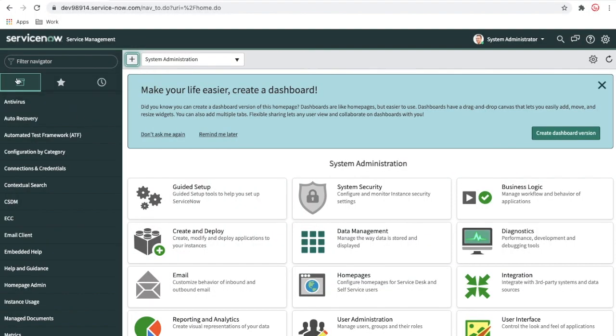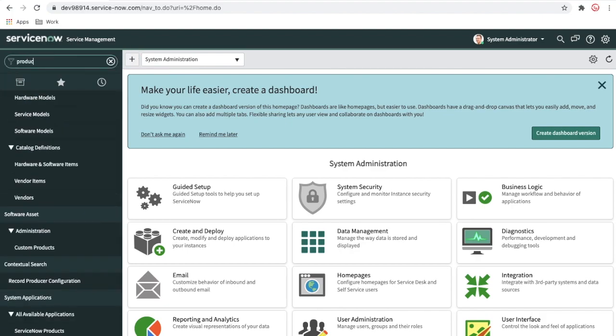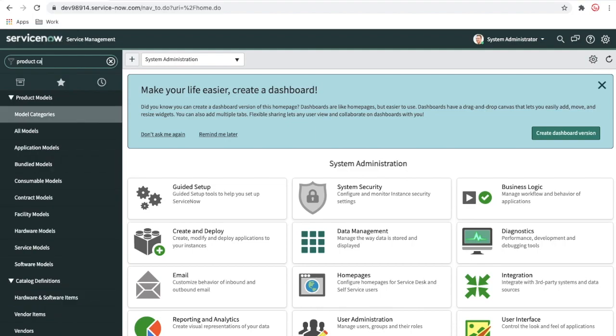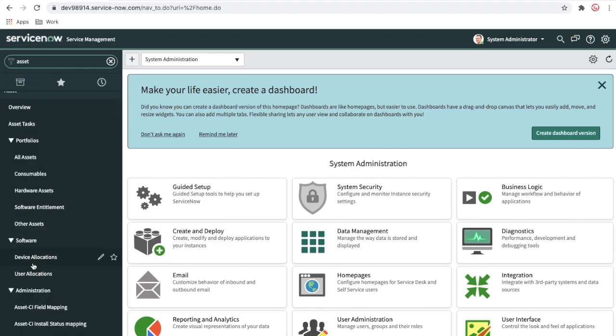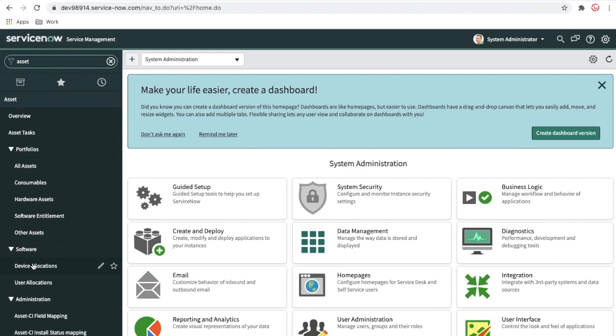In our case, for hardware asset management, we have to remember a few modules. One is the product catalog. We'll cover all these product catalog models. And secondly, we have to think about the asset; another module is the asset module. We are going to cover these two modules today. Okay, so let's go to the product catalog first.